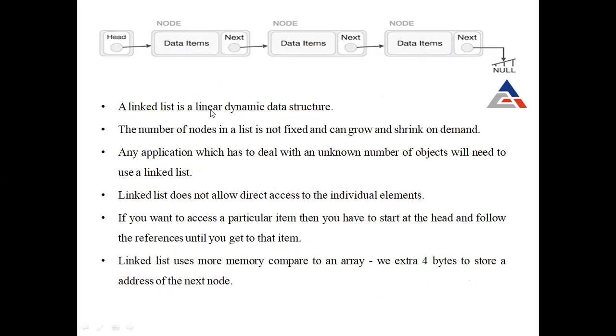A linked list is a linear dynamic data structure. Why dynamic? Because we can increase or decrease the size of the linked list during the execution of the program. So the number of nodes in the list is not fixed. We can grow and shrink as per demand. So we can increase the size of the linked list, and we can decrease the size of the linked list as per our demand.